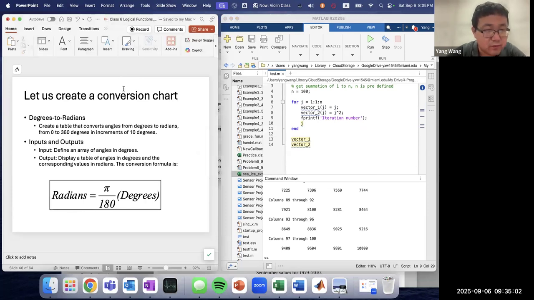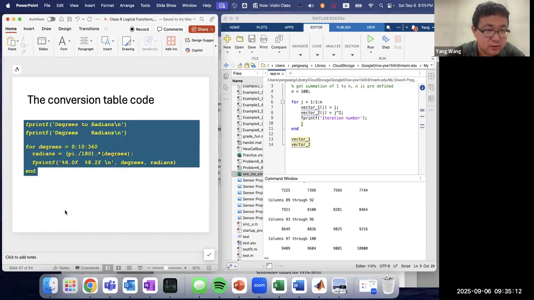So you can do a conversion chart. Here, this is trying to convert from degrees to radians, right? So you can use the script over here, with degrees from 0 to 360 separated by 10. You define this array for the degrees that you have to run through, and then you define the radians one by one. So start from 0 and then 10, 20, 30, and then you print out degrees and radians.